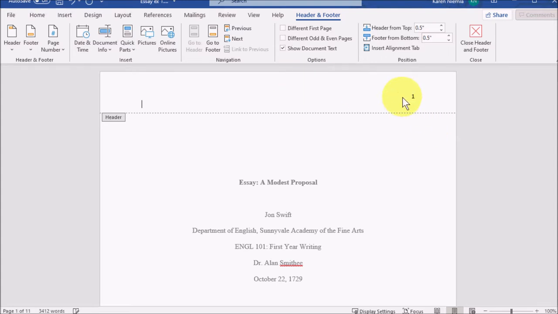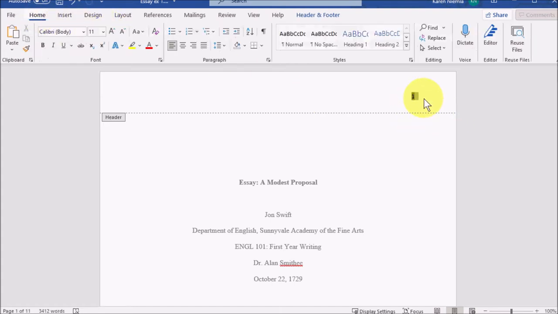Notice also that it's gone to the default font settings. So we need to change that to whatever font we chose for the paper, which is in this case, Times New Roman 12.